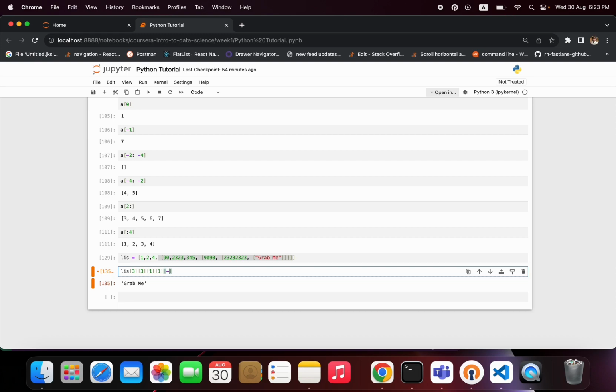And we can also do -1 here because it's the same. Let me tell you why. If you start from the left side, it will start from the 0 index. If you want to grab from the right side, it will start from the -1 index. And as there is only one item, we can just do -1 here.